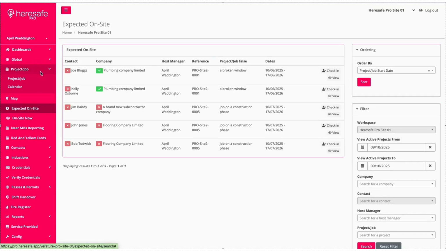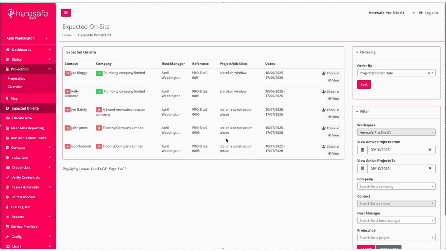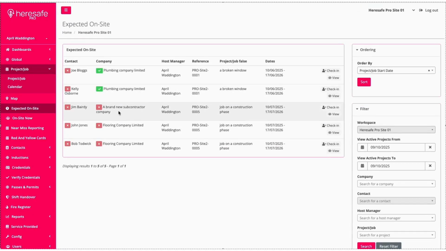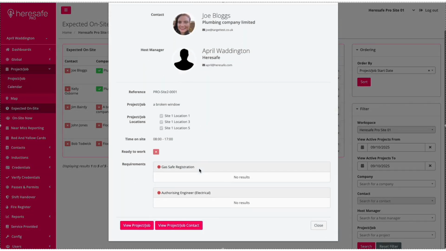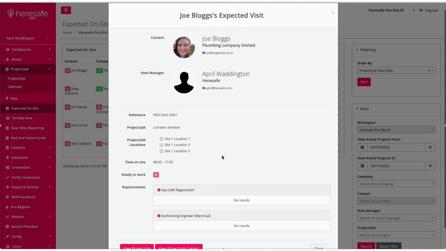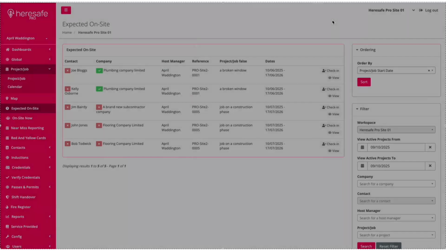Projects or authority to works drive an expected on-site view. So as companies inform you who they'll be sending to do certain works, you'll have visibility of who you may be expecting on site. At a glance, you can easily identify whether an individual is ready to work or whether there's any outstanding requirements that were specified that they've not yet provided.